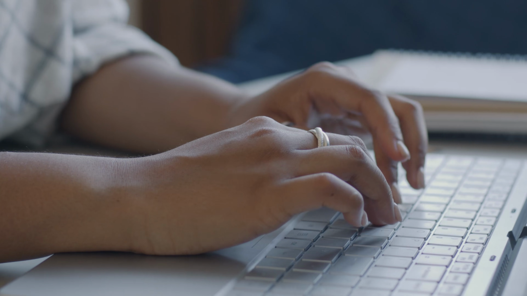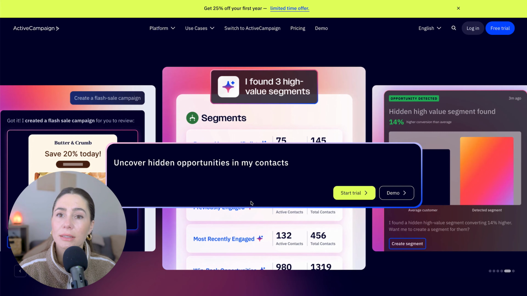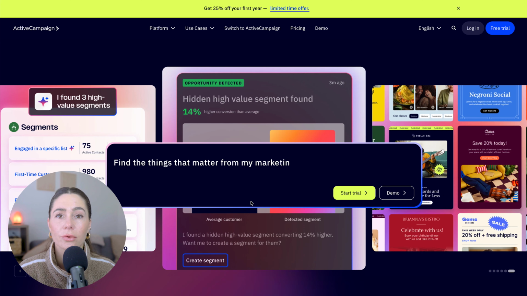The form is just what connects everything. It's the entry point. Once someone fills it out, they become a known contact, and from there you can track and respond to their behavior. So the real power comes from combining all three pieces into one system. So let's get into ActiveCampaign and go through exactly how to do this.